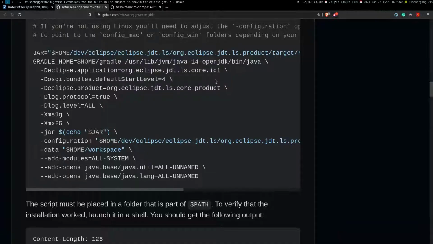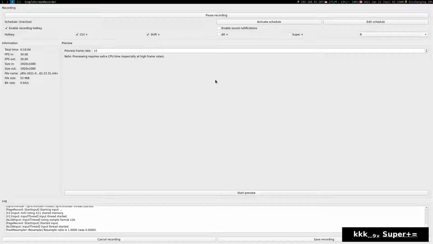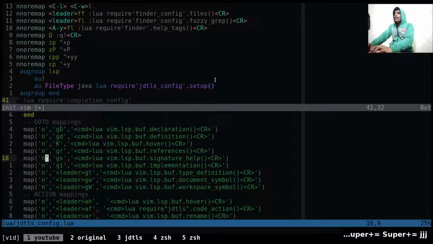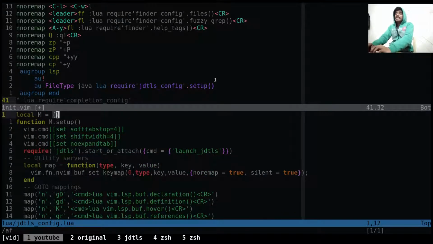Now let's come back to the JDT LS thing, and what it says is that it provides some extended code actions. So for Java, I don't use the normal code actions; I don't use separate normal code actions and extended code actions. I use the extended code action directly. For the code action, I use leader AF, which requires JDT LS dot code action in Lua. It's only for Java, just to note that it's in the JDT LS config.